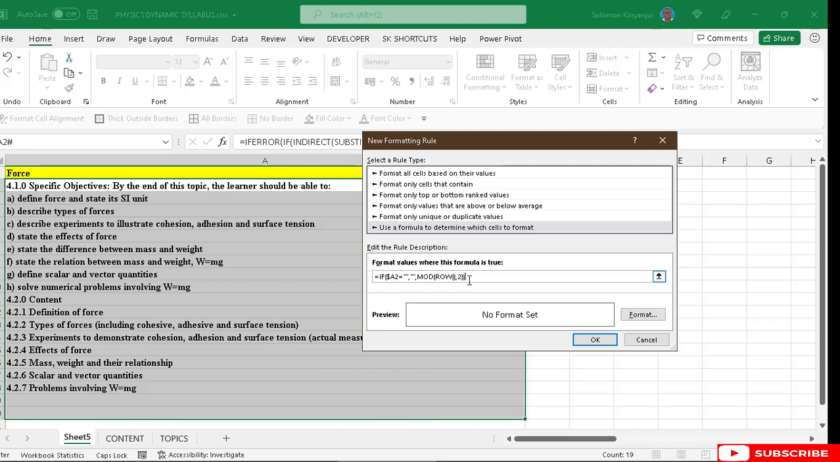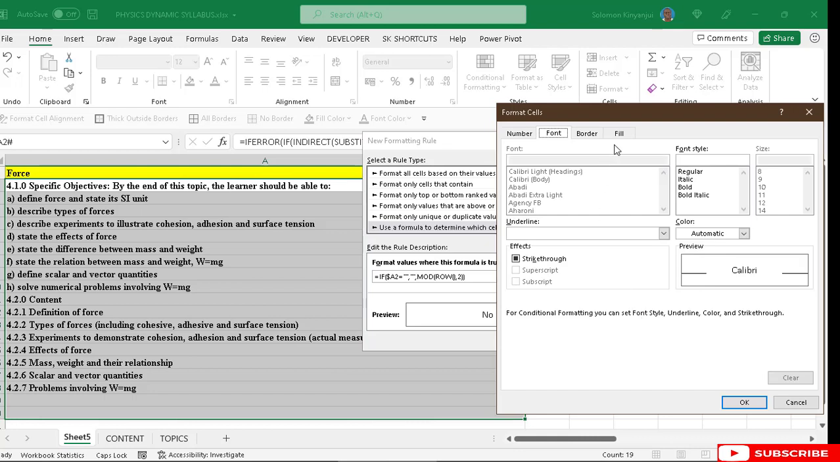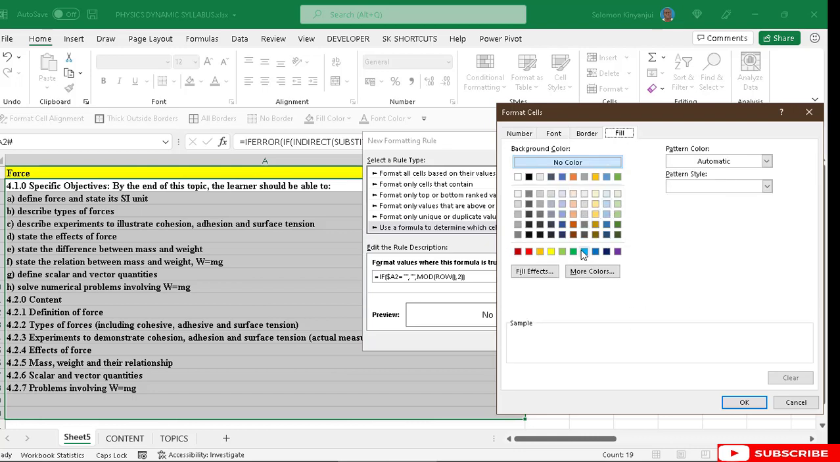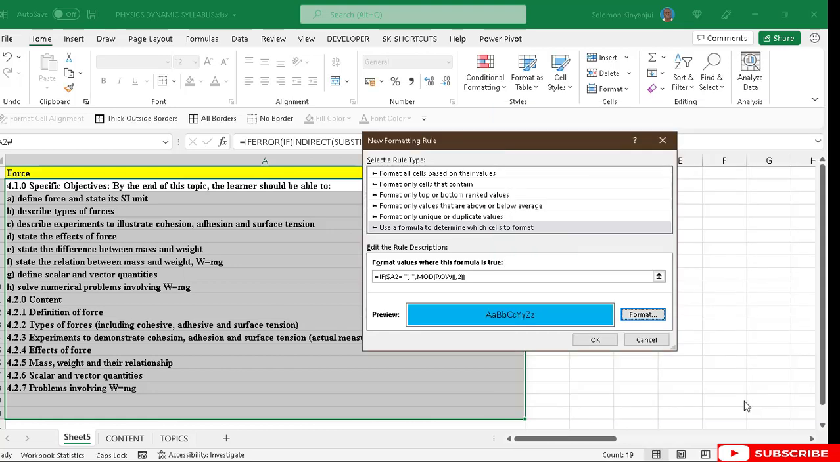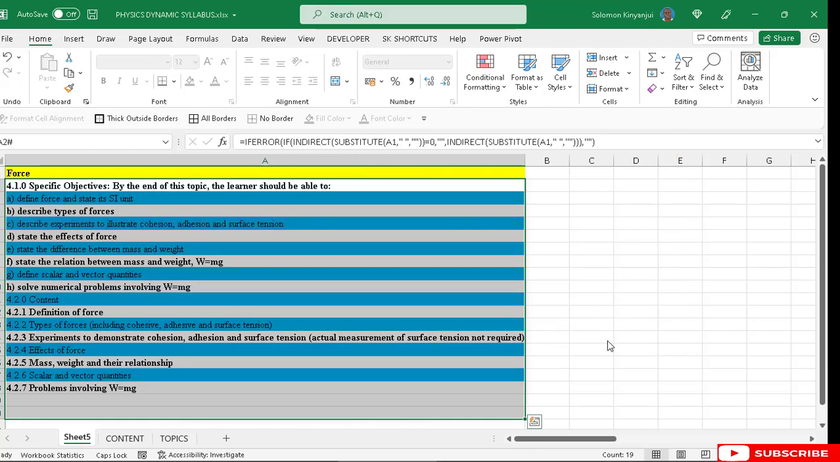So close the bracket, then select the format. We shall fill the cells with this color. Then our font will be regular. If you like, you can select italic, bold, and so on. Here I'm going to select regular. We shall use black color. Then click OK. Then click OK. So that is how you get that format.